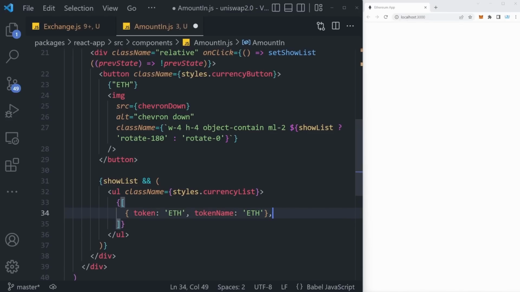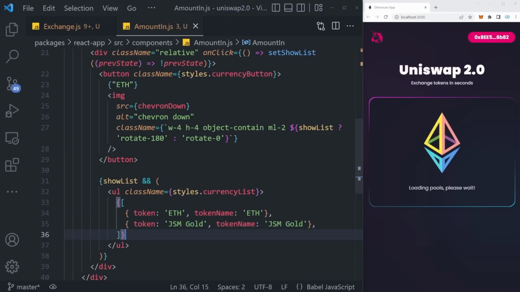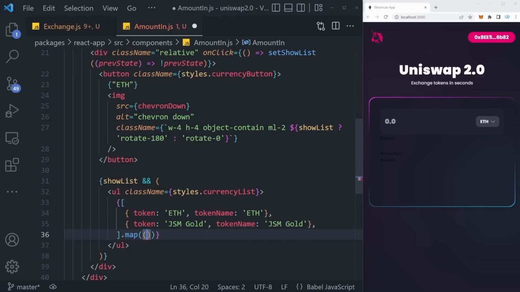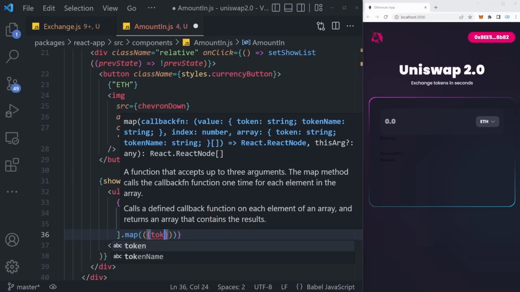Now let's duplicate this just so we have a couple of things there. And let's rename this to JSM Gold. There we go. Now we can call a .map functionality on it. So that's going to be .map. For each one of these, we want to destructure the token as well as the token name.